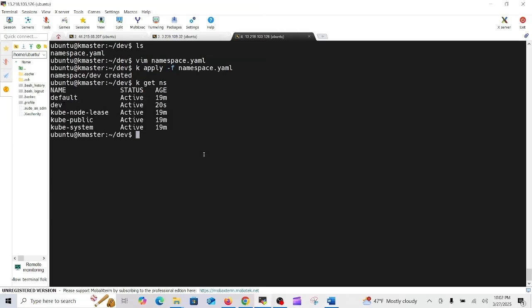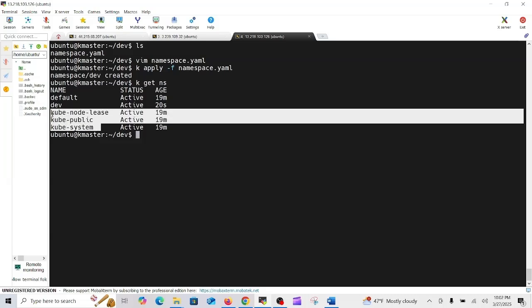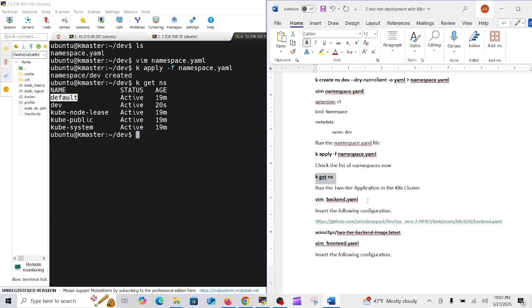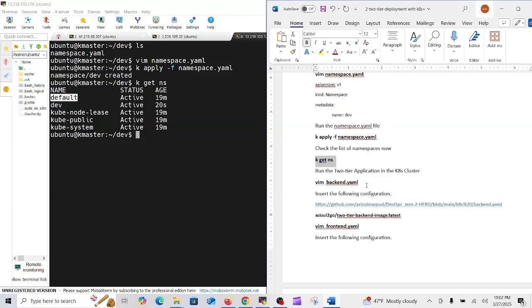Okay, so make sure in the namespace list we created which one, dev, right? Dev is created by us. Kube-system, kube-public, kube-node-lease are also default. These are the 4 namespaces by default. So freshers, please see by default how many namespaces.